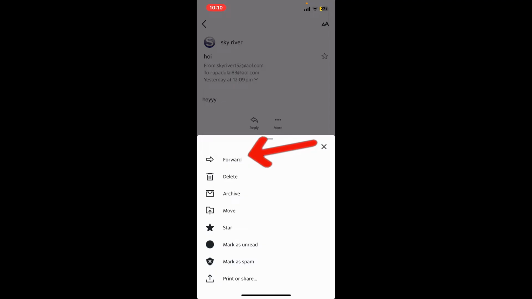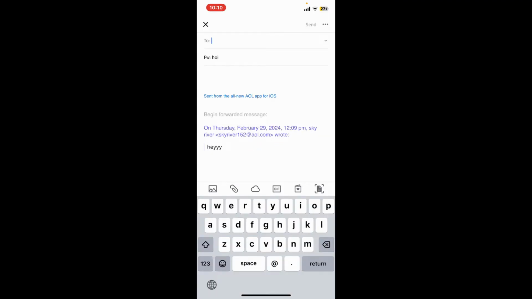Select Forward from the menu pop-up at the bottom, and then you will now need to enter an email address you would want to forward the email to. In the To box at the top, type in the email of the person you would like to forward the mail to. Once you are done with the email, you can further add a message in the body if needed.